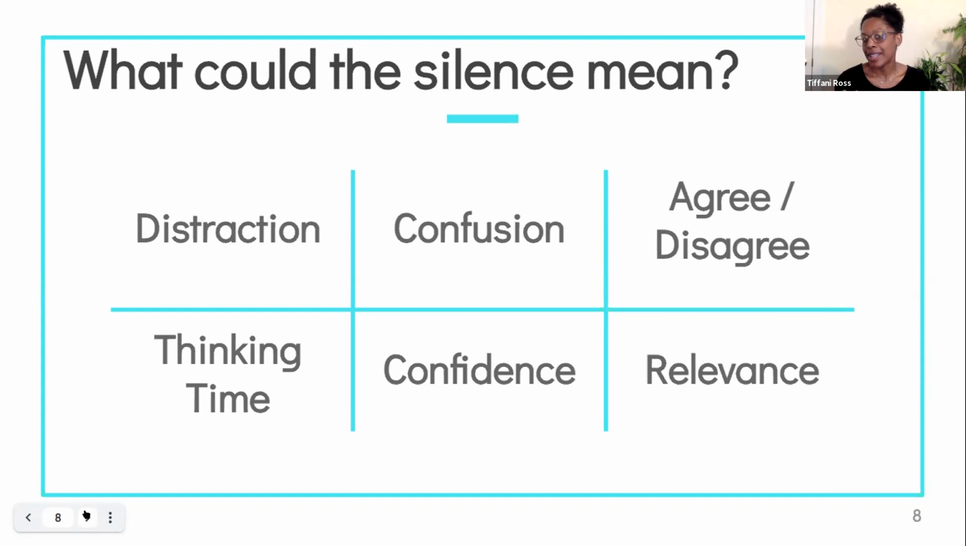As someone mentioned, students need time to process, to think. Everyone processes at different speeds. The student may not feel confident to answer, or the material that's being shared may not feel particularly relevant to students. So these are all things to consider as possibilities before we go down the assumption rabbit hole when it comes to student engagement or the lack of engagement in our classroom.